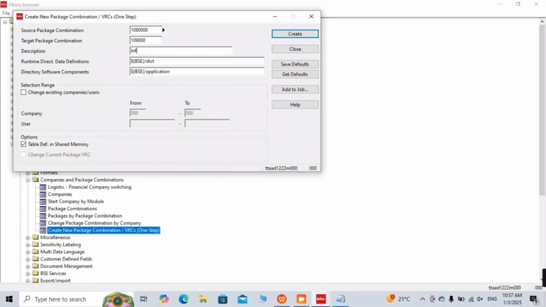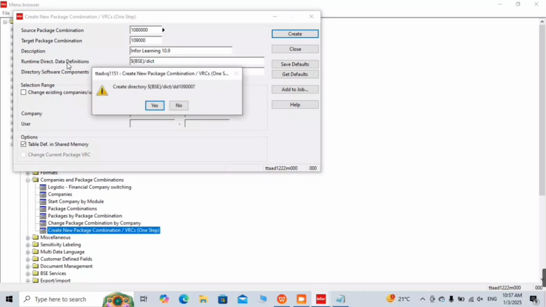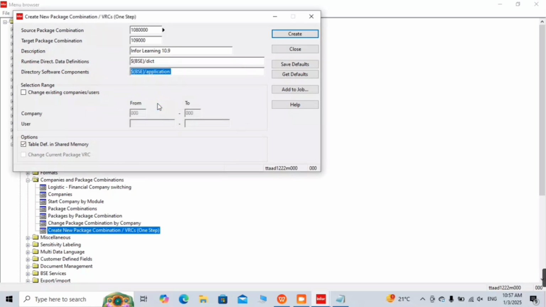Infor Learning 10.9 is my description. Later if I give a tab, it will ask me to create a runtime directory data definition. While creating a new package combination, a new directory will be created for that package combination. So it is asking to create, and I'll say yes and give tab.